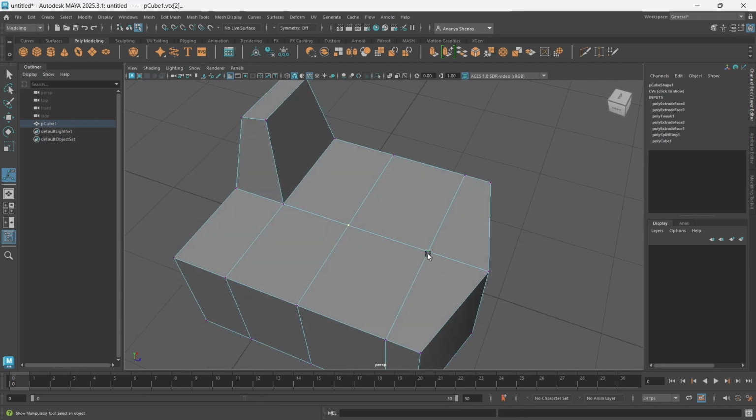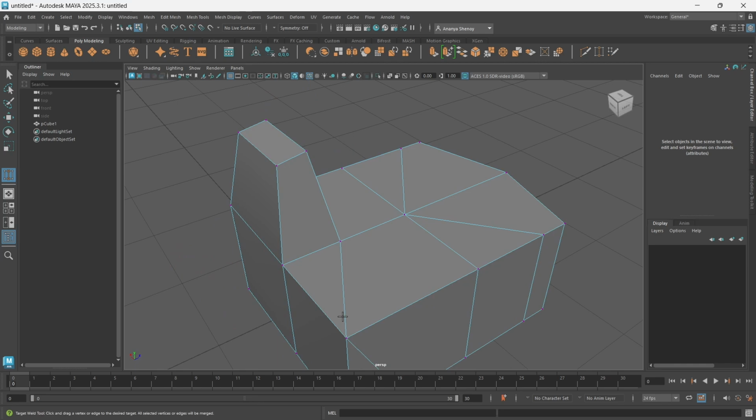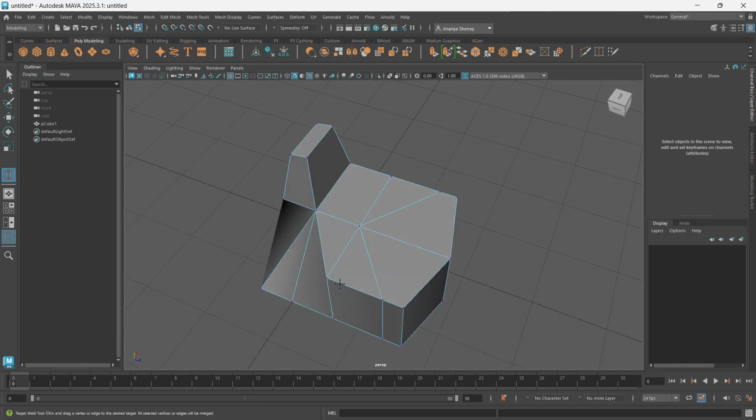What if you want to just bring this vertex over here? Instead of clicking on merge vertices to center, you can click on target weld tool. When you do that, you get this little cross icon right here, and you can drag this over here, and that'll merge these two vertices. And you're still on the target weld tool, so you can drag that and merge these two vertices. This is a super handy tool if you quickly want to merge multiple vertices together.